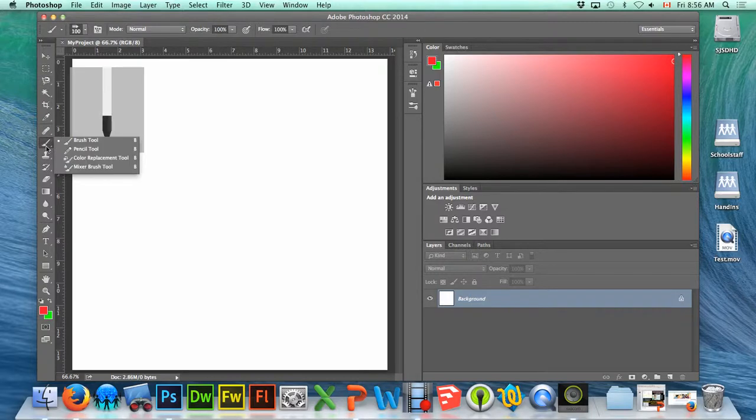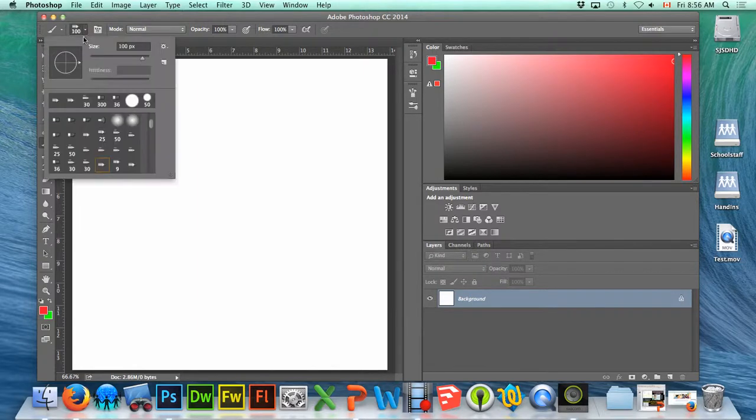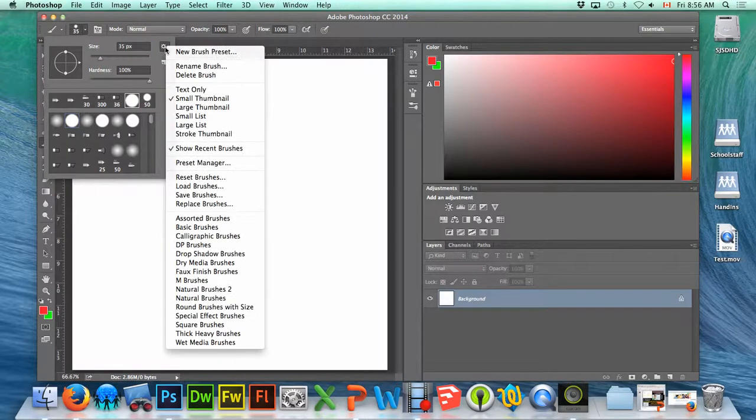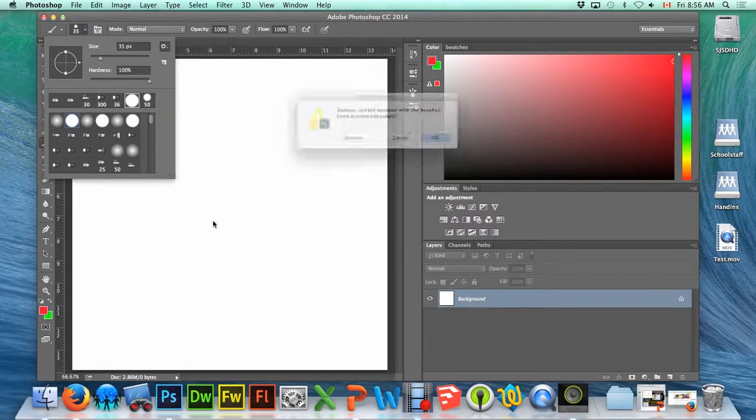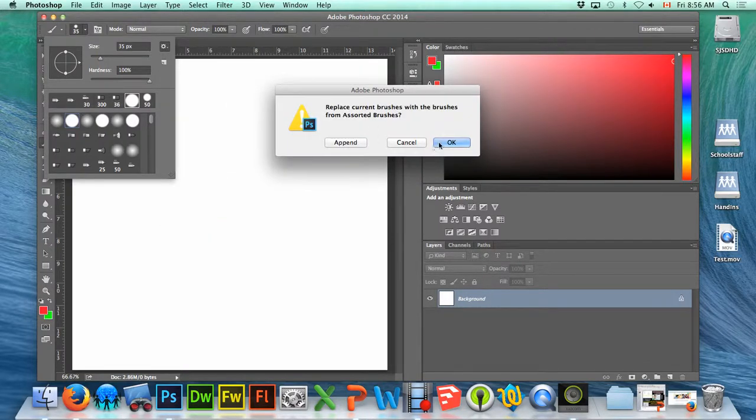Here is your brush tool. If you click and hold, you can choose a brush or a pencil. Up at the top, you can change the style of brushes that you choose. So I'll just pick a normal brush for now. You can change the size of the brush. And over here at the side, you can select different sets of brushes if there are other brushes that you need. So I'll just start off with some basic assorted brushes right now.